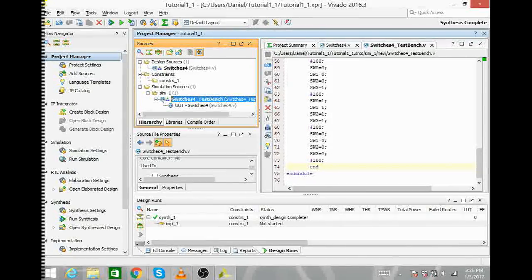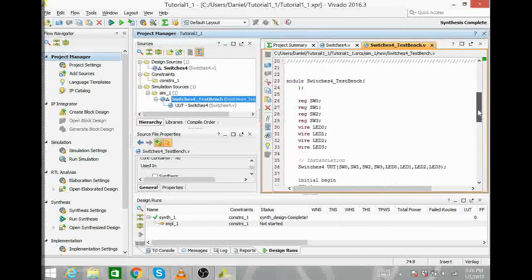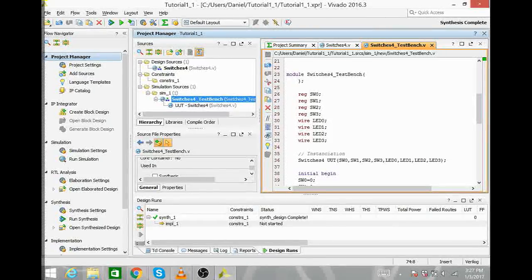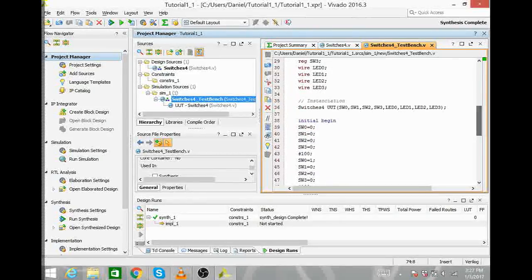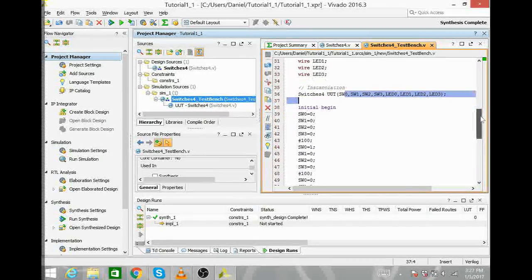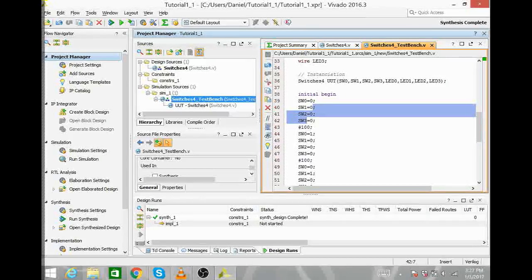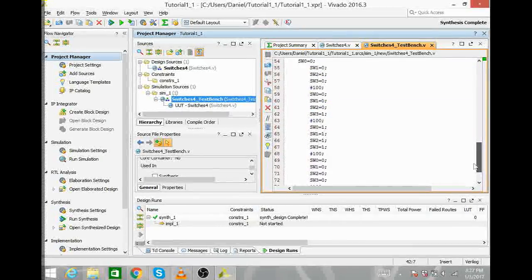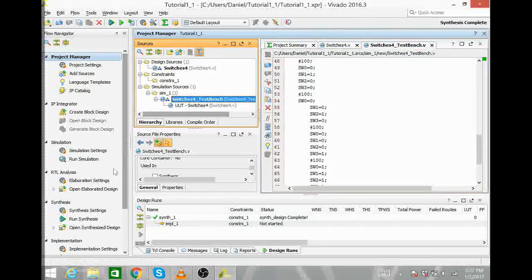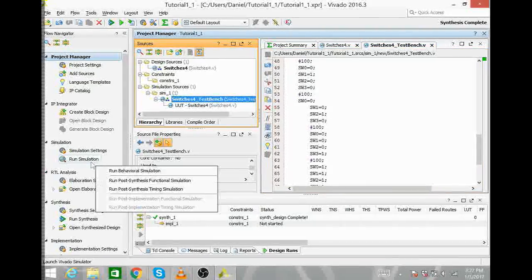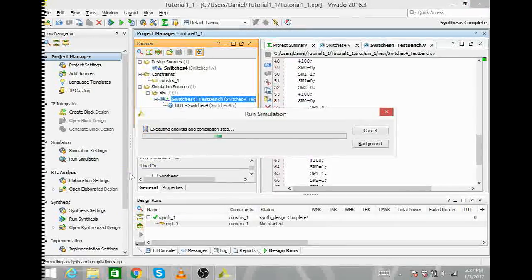So now that this test bench is complete, first we made sure that all the inputs were registers, all the outputs were wires, instantiated the module we wanted, assigned the inputs and outputs, and now we're changing the inputs to see what happens to the outputs. To do that, you highlight it and run simulation on the left. Run behavioral simulation. It just takes a second.